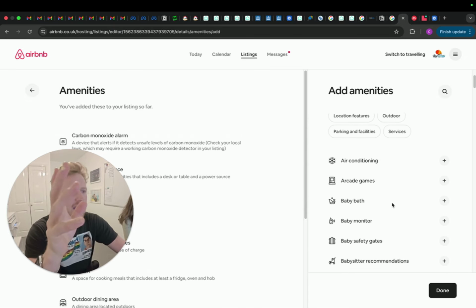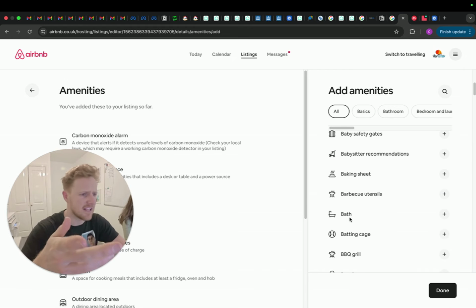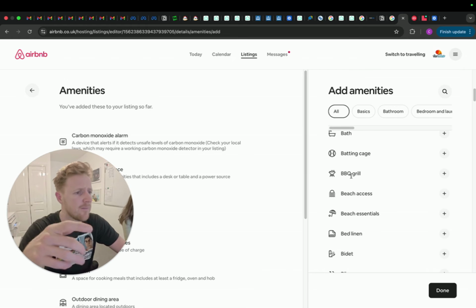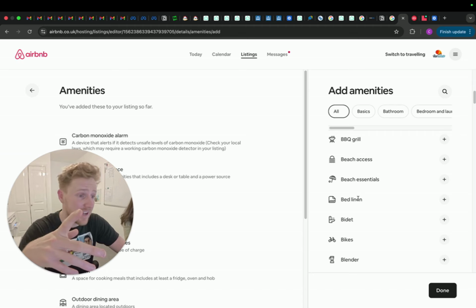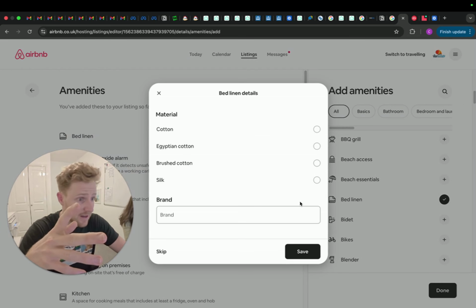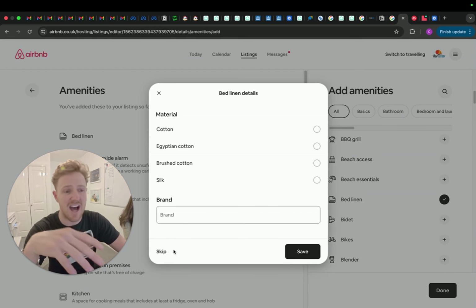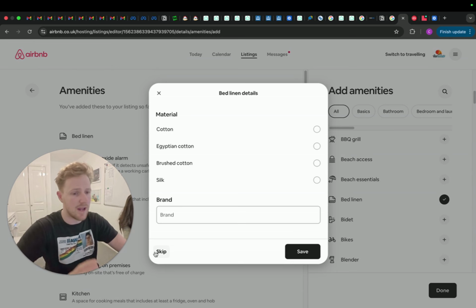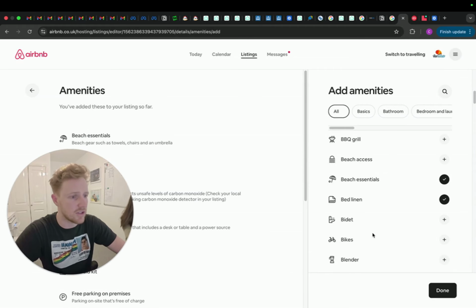Air conditioning, arcade games, baby bathtub, and there's like a bath. Yeah, my place has a bath. I don't even think it said bath. Barbecue drawer, beach access. Is it nearby a beach? Bed linen, you want to select, yes, there's bed linen. You can go into details like cotton, this and that. I just skip it personally. You can do whatever you want. There's beach access, close to the beach.